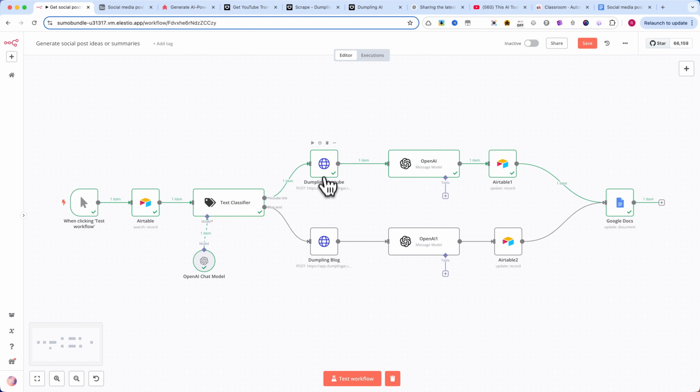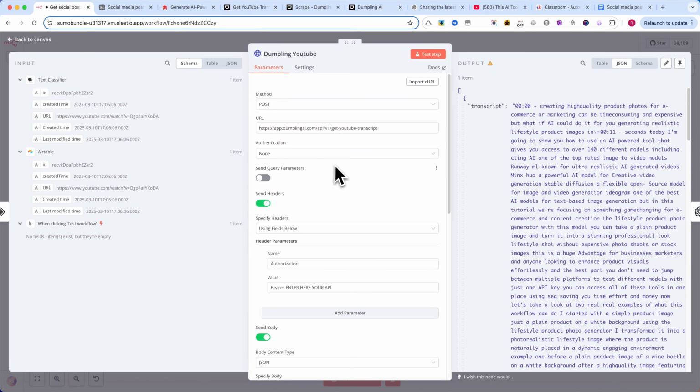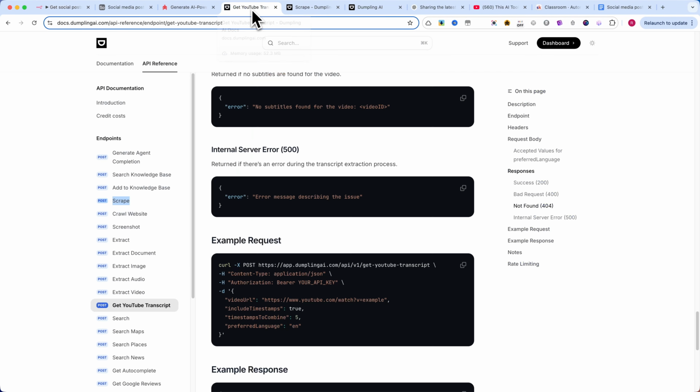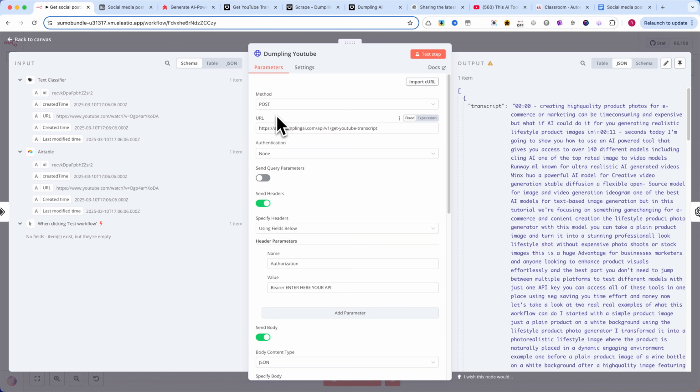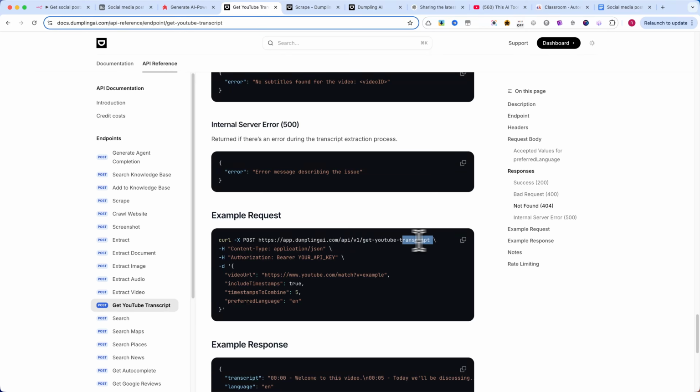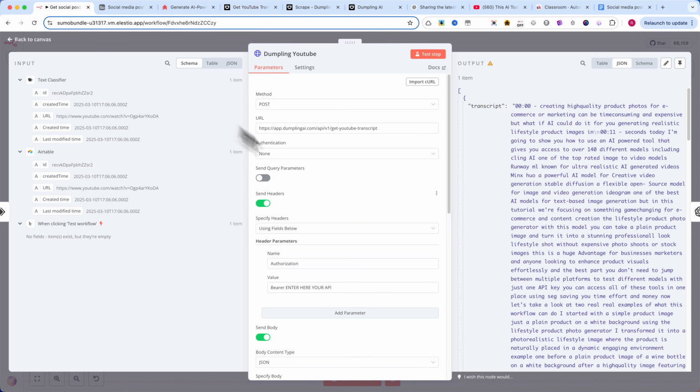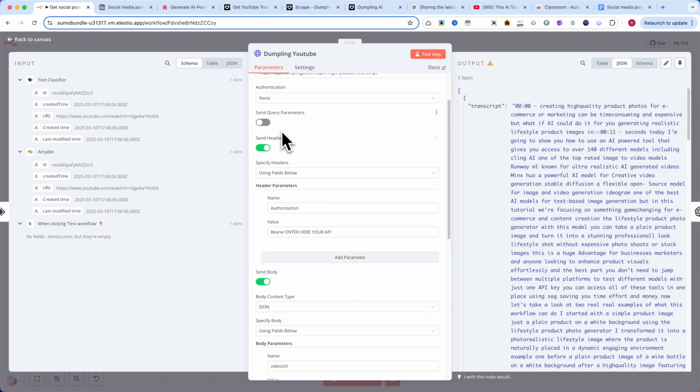Now, let's configure the Dumpling YouTube node, which sends a request to Dumpling AI to process YouTube video content. First, set the method to post. Enter the URL you will get for this endpoint. You will find it on the Dumpling AI website. For authentication, leave it as none since we'll handle authorization via headers.